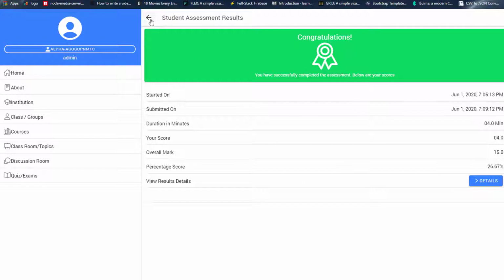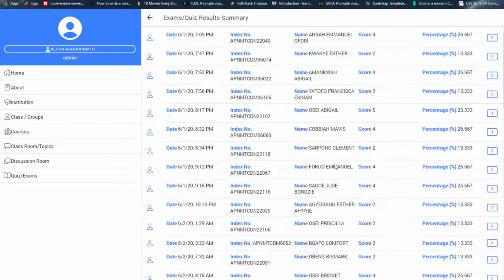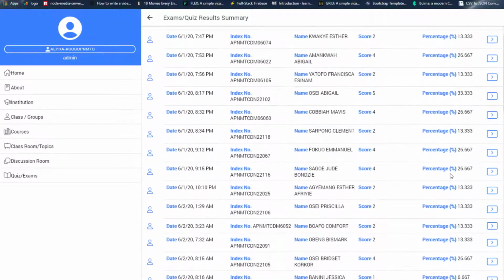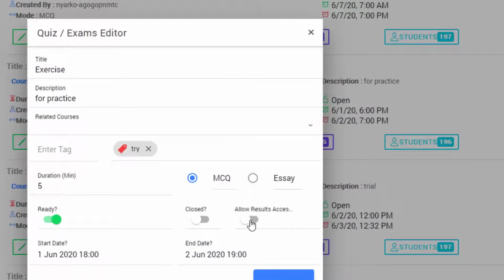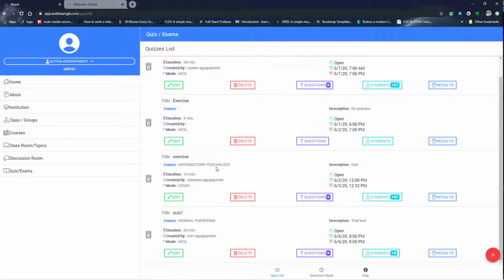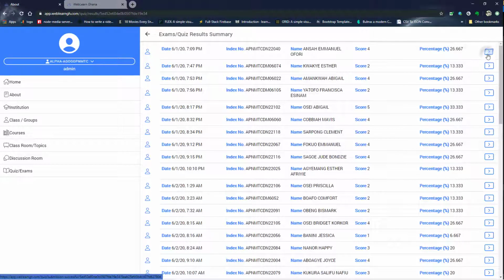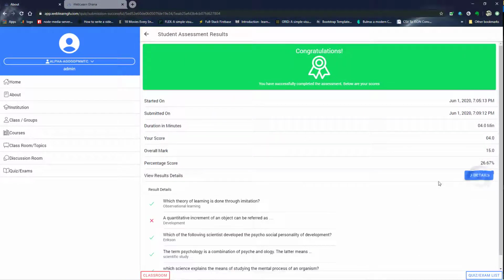But you see, clicking on details didn't work at this point in time, just because I've not turned on the ability for students to view the results, allow results access. That means that no one can see the details of their results. So now I've turned it on, so let's try again. Now I can see the details.